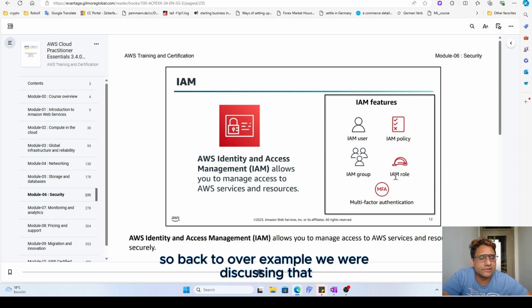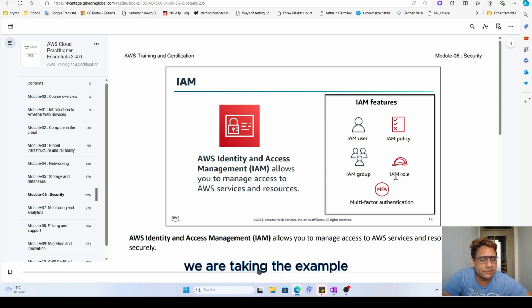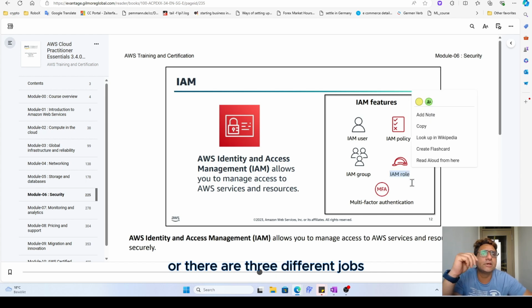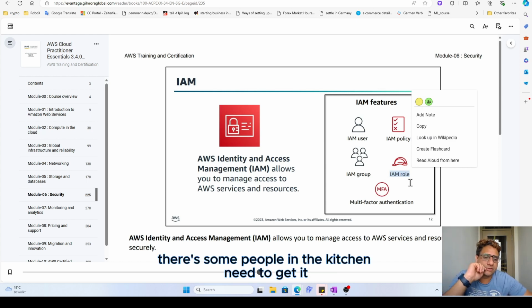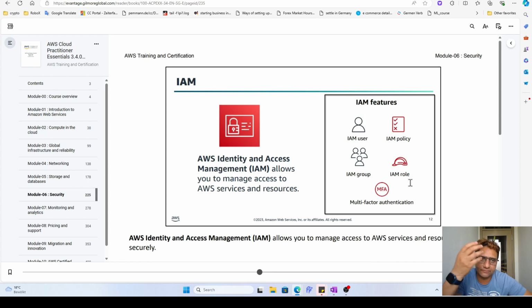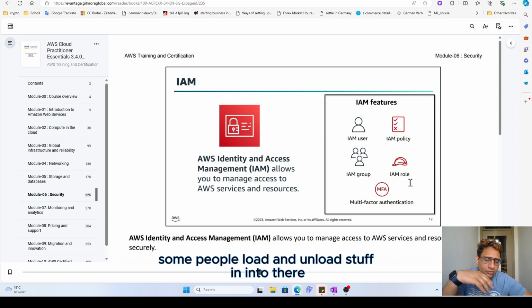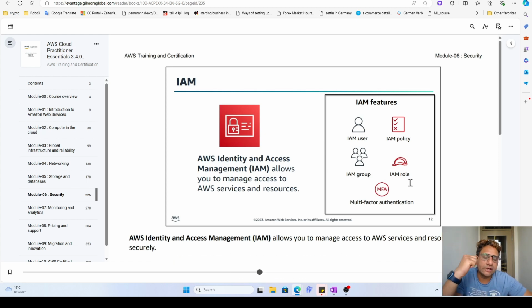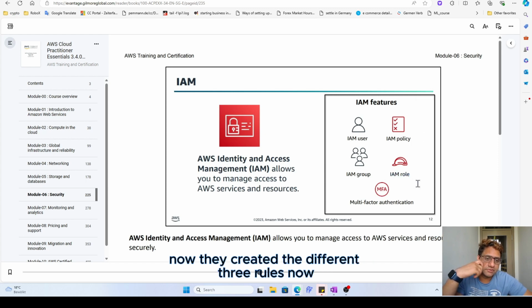So back to our example, we were discussing that there are three different roles. We are calling them roles, or there are three different jobs. One, the kitchen people, everyone is employed. Some people in the kitchen need to get an item from the warehouse. Some people load and unload stuff there. And some personnel is security. Now they created the three different roles.